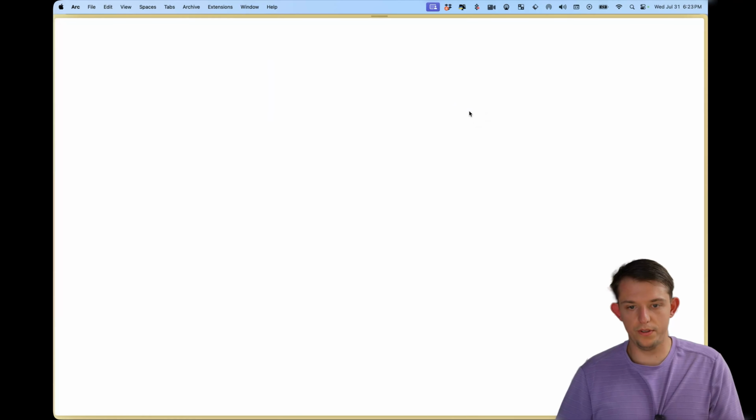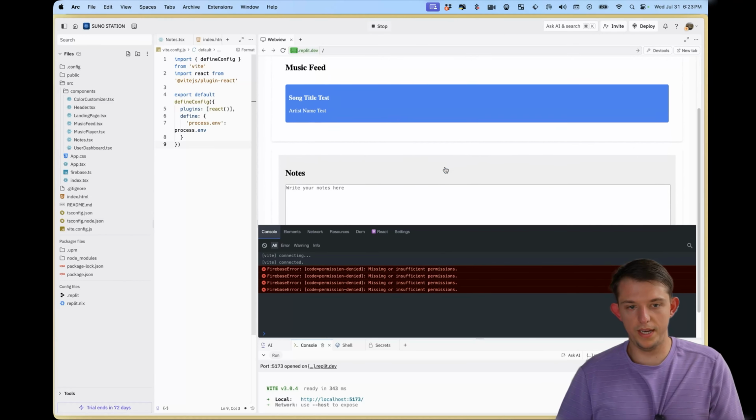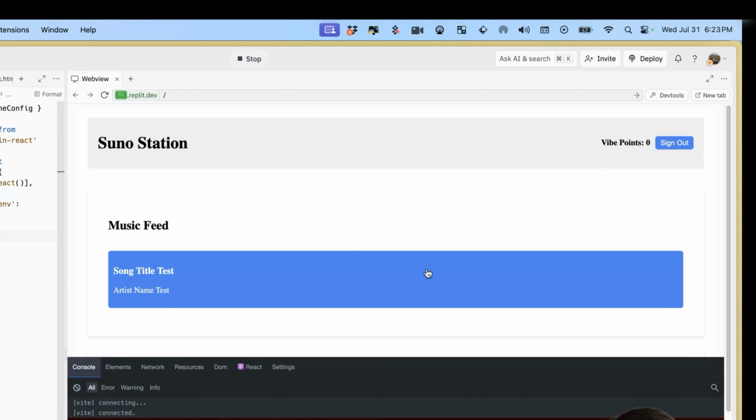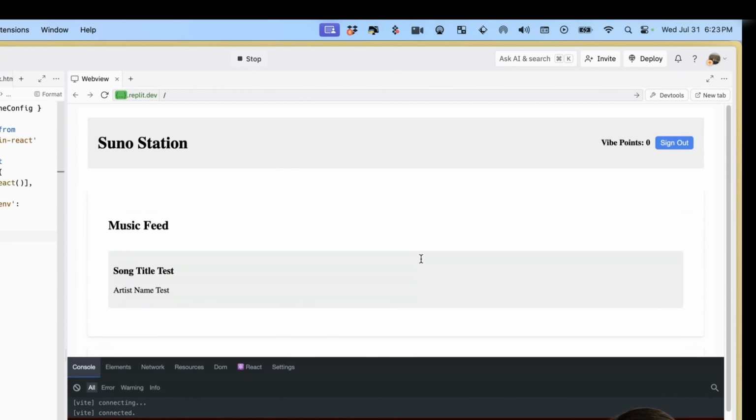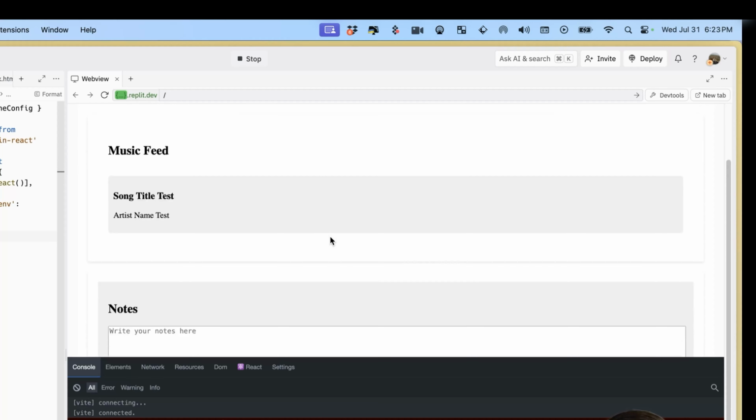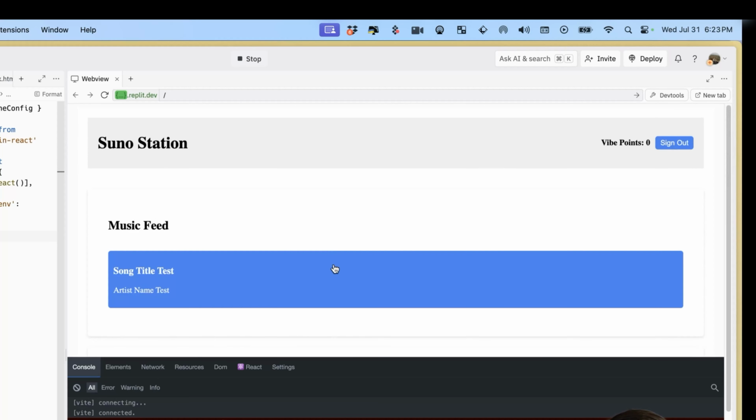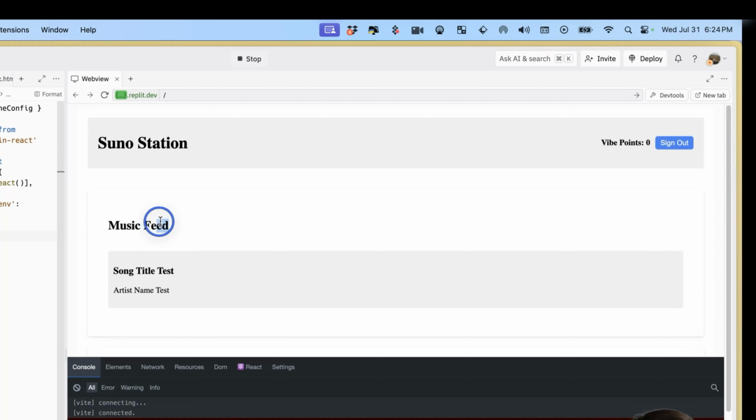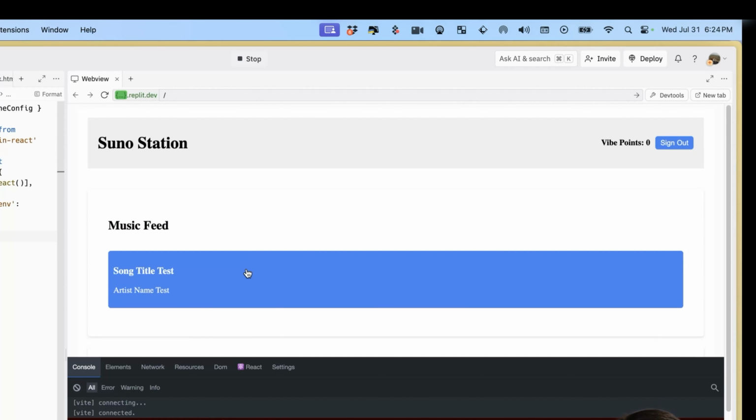We can sign in with Google. And we're going to sign in with RileyKirkwoodBrown@gmail.com. And it even has my music feed saved. And I can write notes here. This is music feed. Oh, so this is the song that I made. So you can see the music feed. So it'll actually show everyone's music feed here. But we can play this.